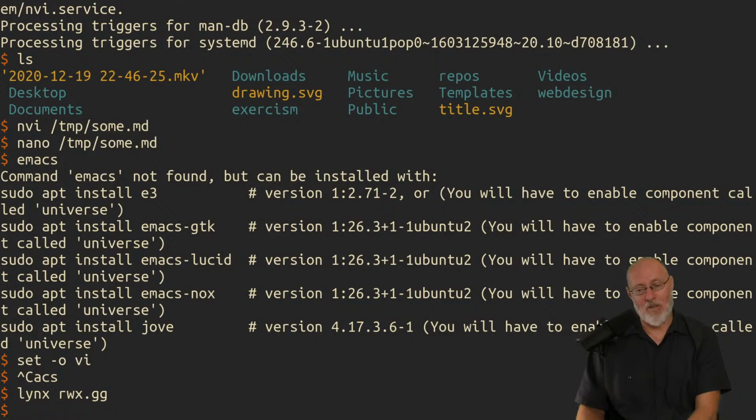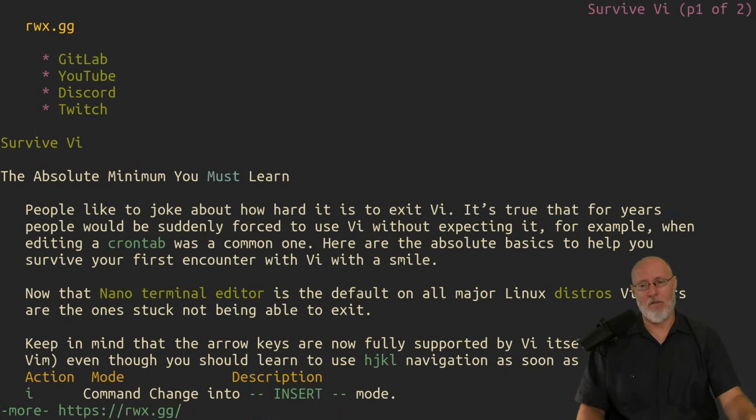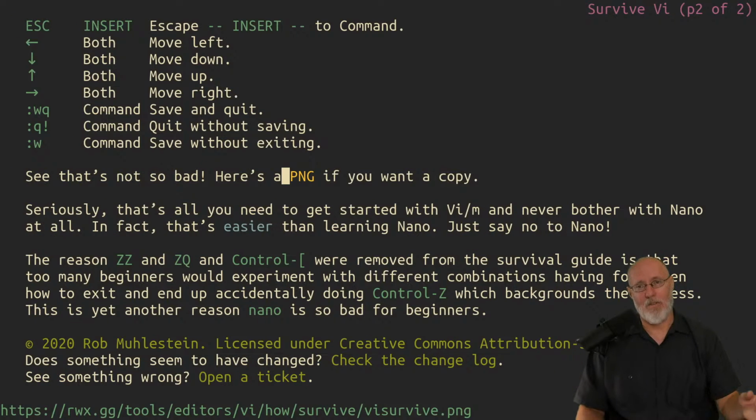If you want to just jump right in with VI, you can actually go read a little guide I made called VI Survive. So you can go to rwx.gg/VI Survive. And this is just the minimum you need to know to get around in VI, or Vim, and this does make use of the arrow keys. Because if you're using nano and you want to get started with VI and not start with nano, this is the way to do it.